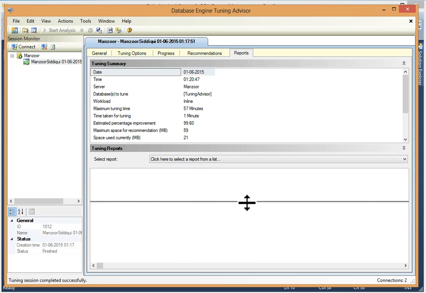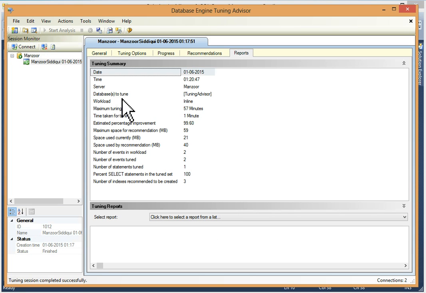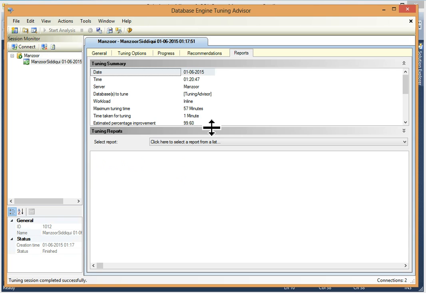In the report, as you can see, the database to tune. Okay, maximum tuning time 57 minutes. It has the estimated time taken for tuning. It has taken only 1 minute to tune this query. And the estimated percentage improvement is 99.6%, and the number of indexes recommended to be created is 3. So it has suggested 3 indexes which you can create and achieve 99.6% performance improvement.